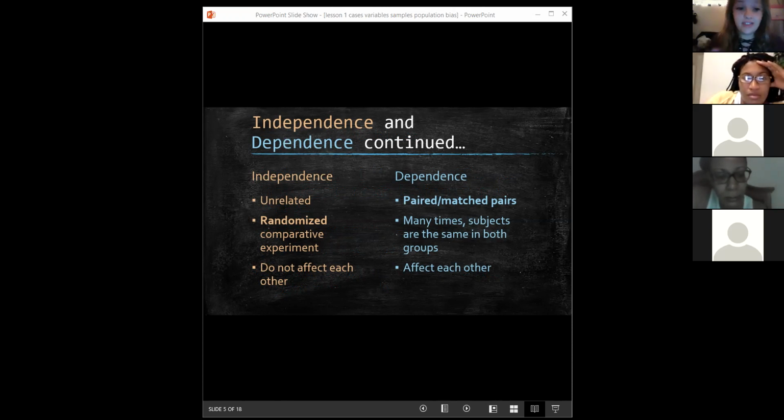And then dependence means that they can affect each other. Often we have paired or matched pairs, and that's going to be when we have the subjects, and often the subjects are the same in both groups, because if they are, then obviously what happens to those individuals in one case is going to affect them in the other case, because they're the same individuals. So the different variables that are impacting them will impact them in the second situation that you have going on here.